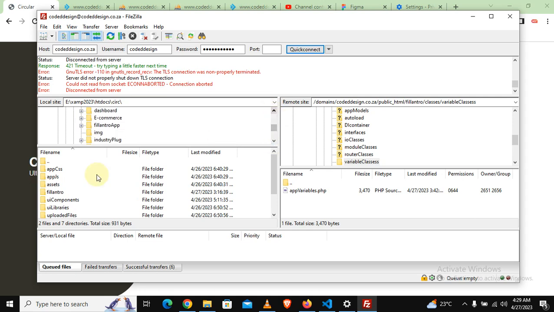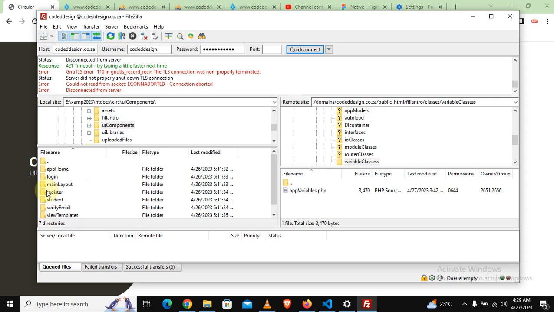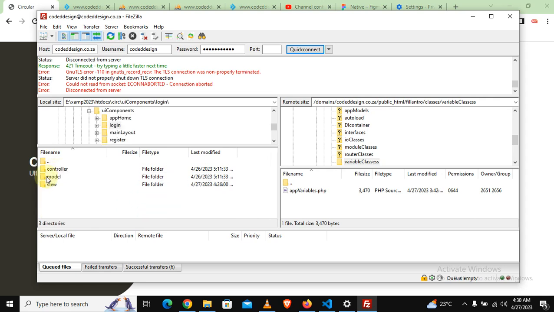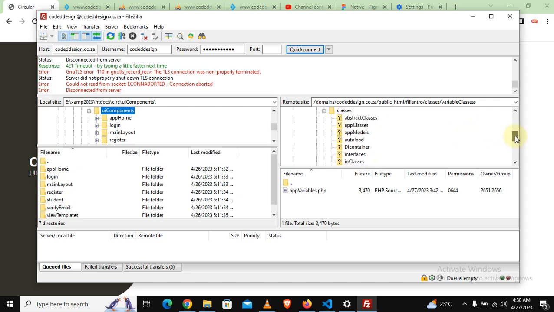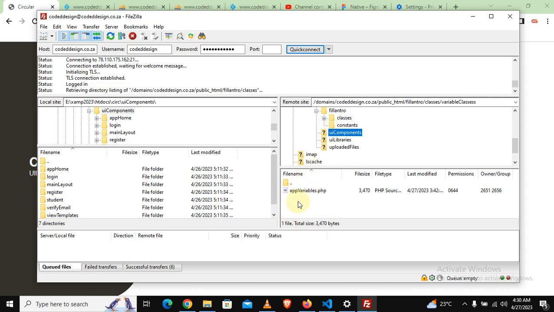Okay, so what we want to do, we want to go to our login page. That means we'll find it under UI components. Double click UI components, login. Let's just replace the whole login file, and then also we go to our server, not classes, UI components. Double click on UI components. As soon as the UI components load, we are just going to take login, paste it here, and that is it.